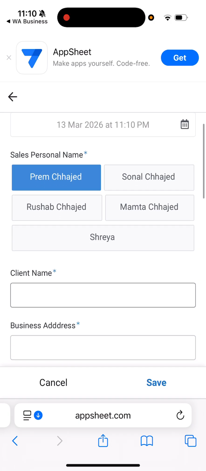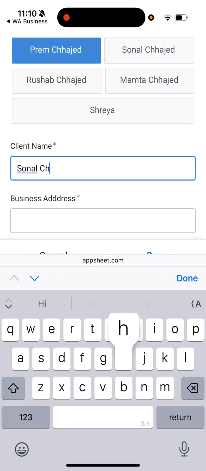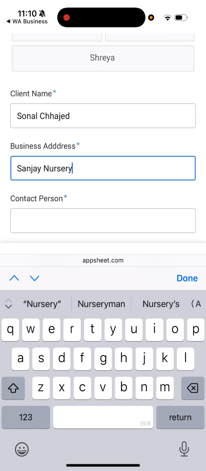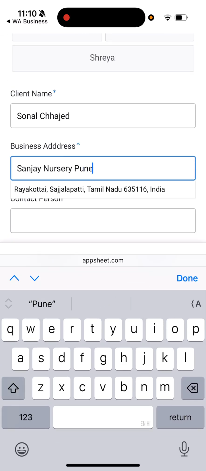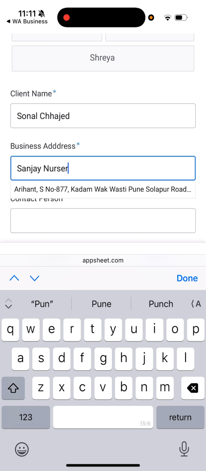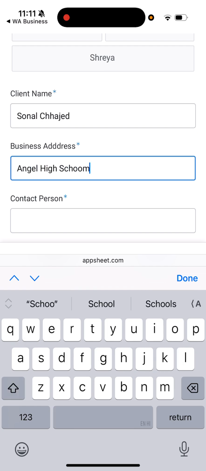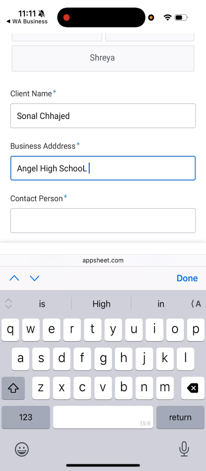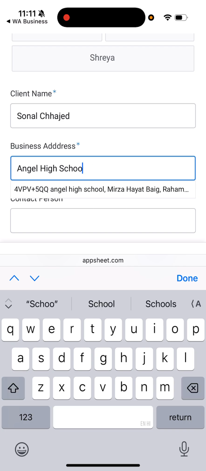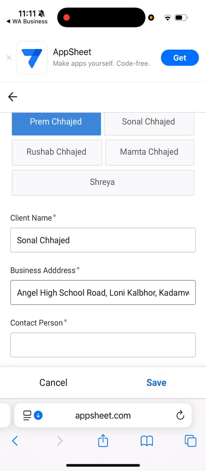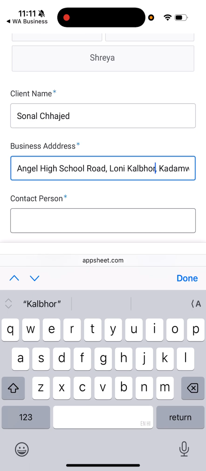So I select the salesperson name, then I select the client name. For example, I select the client name. Now, this particular thing called business address, the interesting thing is this actually has an integration with Google Maps. So this address is auto-fetched. Let me try a different example, say Angel High School, Loni Kalbhor. I have to be a little bit specific here, otherwise it does not work. But this location gets auto-fetched here.